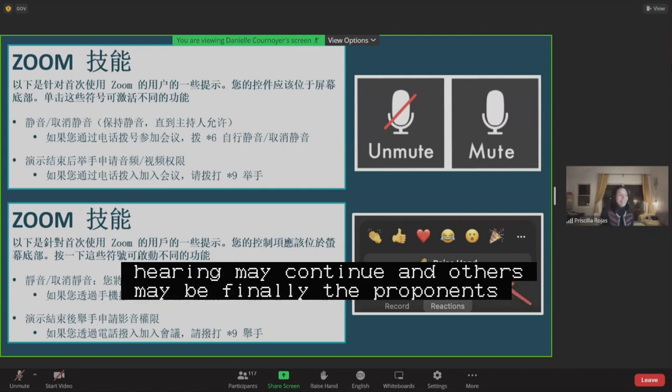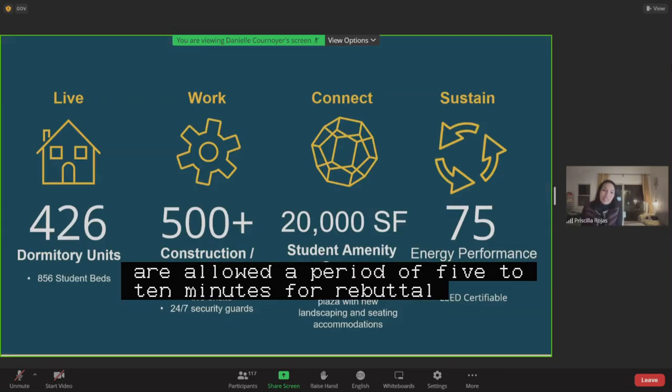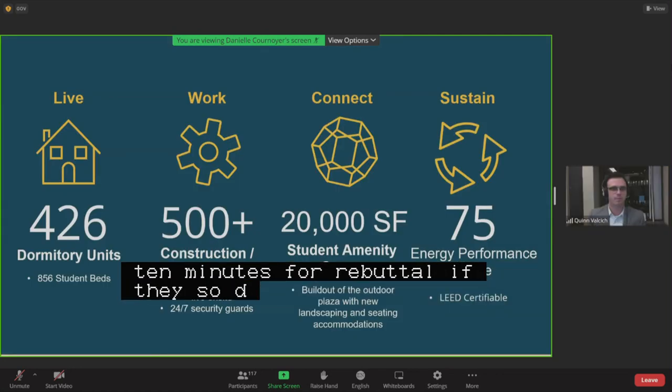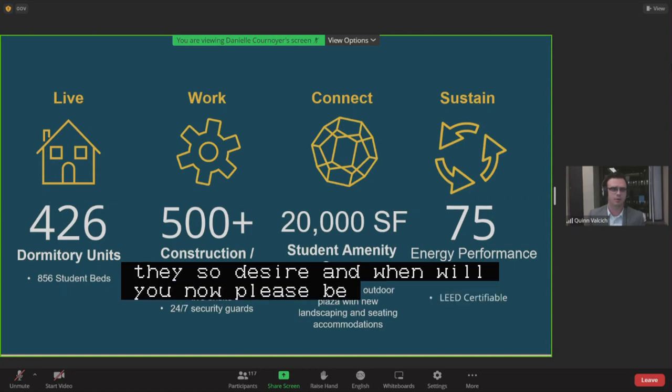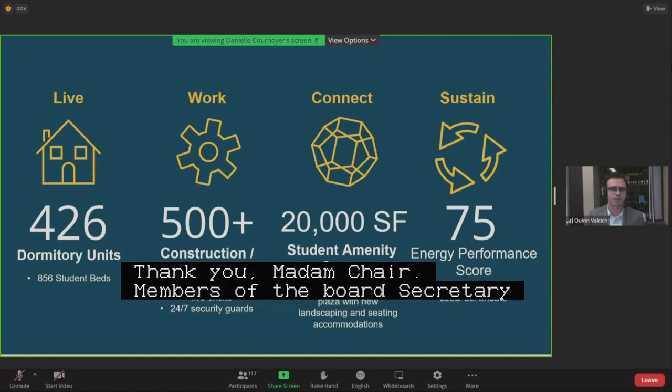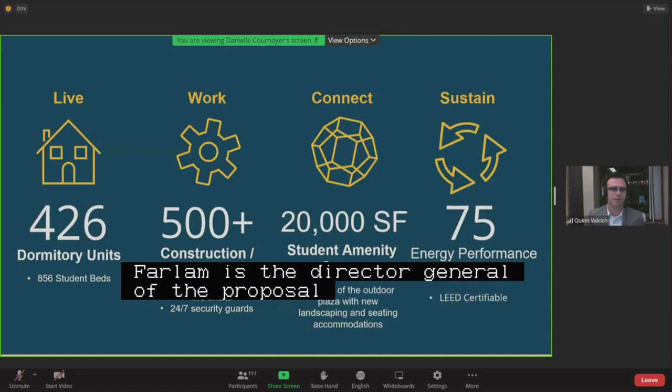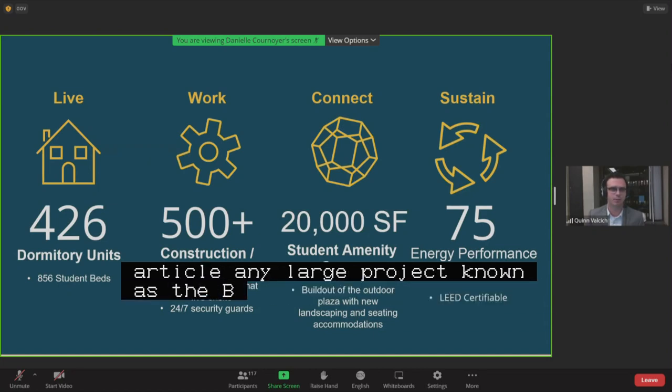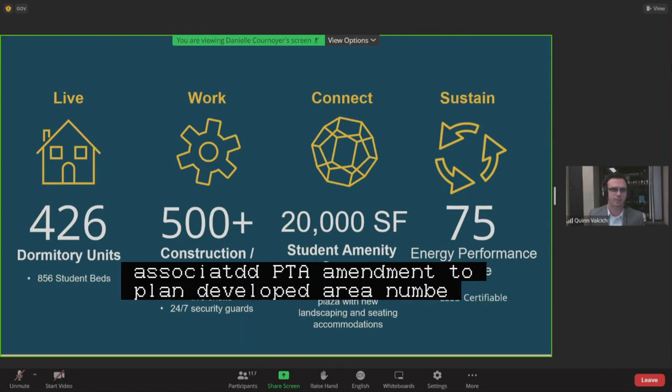And Quinn, will you now please begin the presentation? Yes, thank you, Madam Chair, members of the board, Secretary Palemis, and Director Jemison. The proposal before you is for an Article 80 large project known as the Belvedere Street Student Housing Project and an associated PDA amendment to Planned Development Area Number 37, the Prudential Center Redevelopment. The project is located at 39 Dalton Street in the Back Bay.